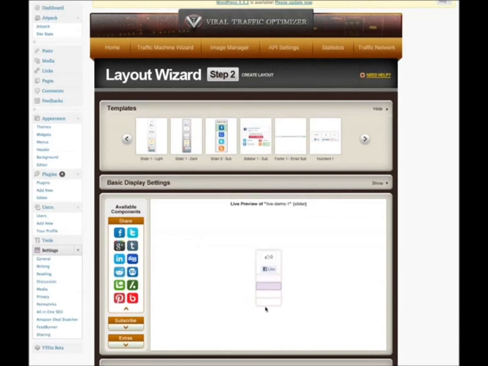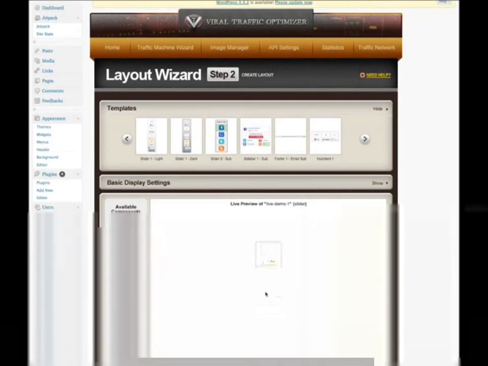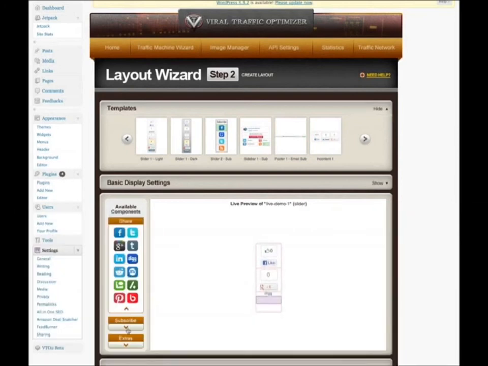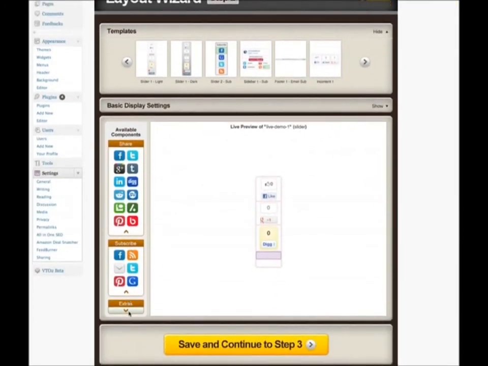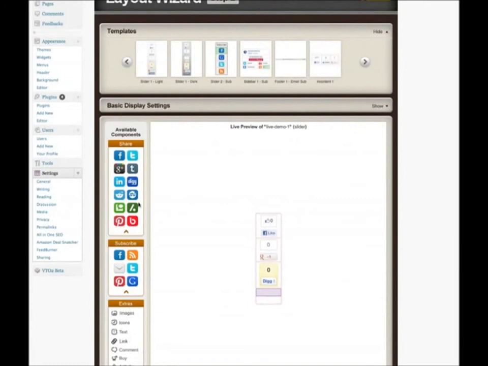So you can see that you can just start it off. This is the basic simple version. You can just start selecting different things at will. So you can share components, subscribe components, and all kinds of different extras and stuff like that. But you can see how it's very visual and very clicky.